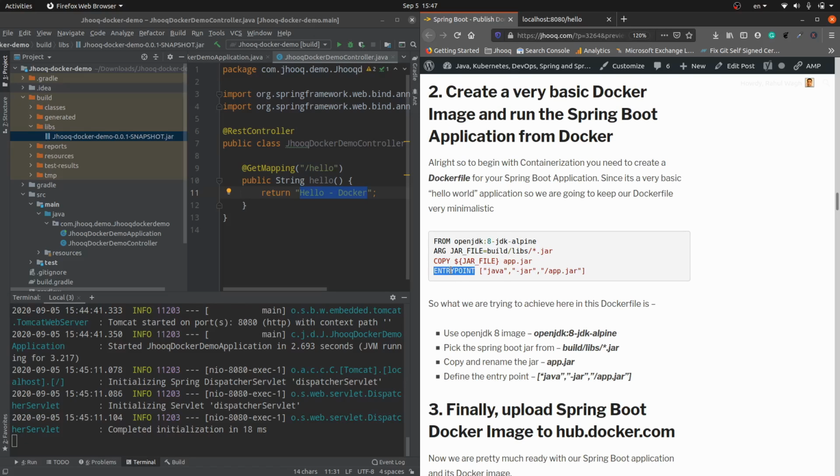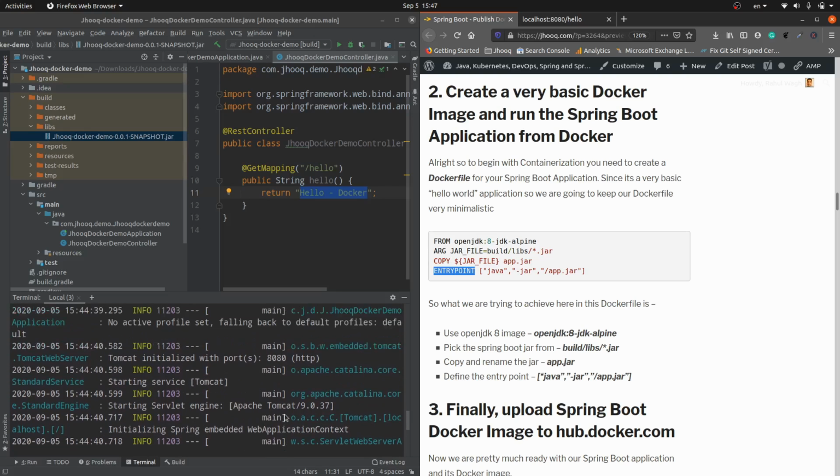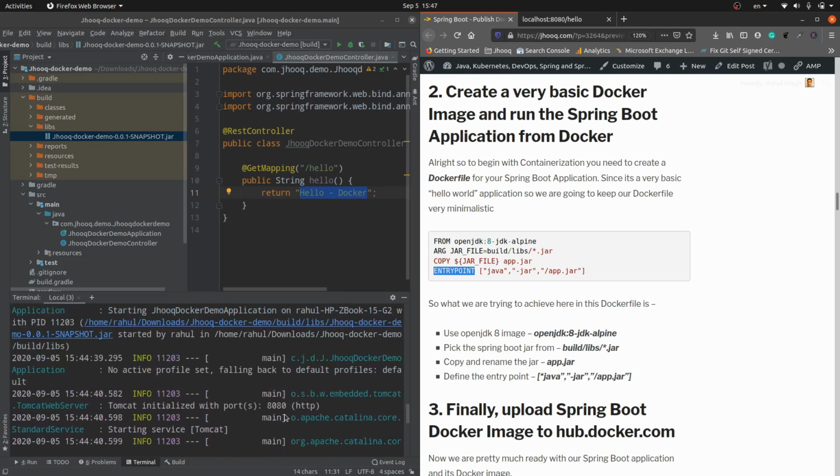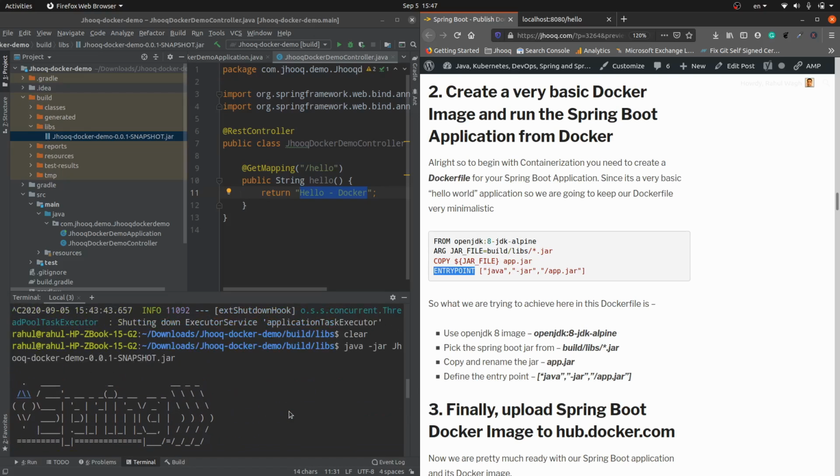entry point. So what does the entry point mean? This is nothing but the same java -jar command which we have run here in the terminal. So this is the command java -jar. This is the entry point where Docker is going to run this command. So this is java -jar, and since we have renamed it, this is app.jar.